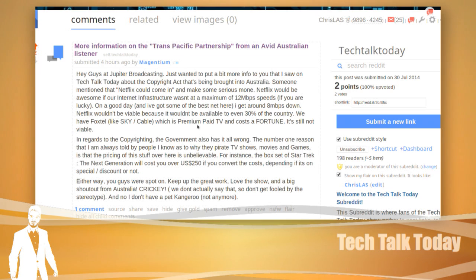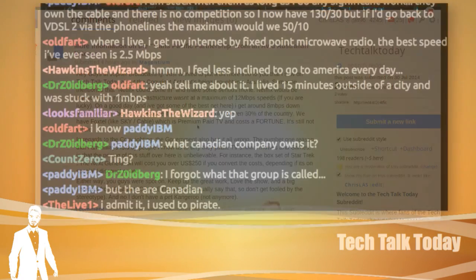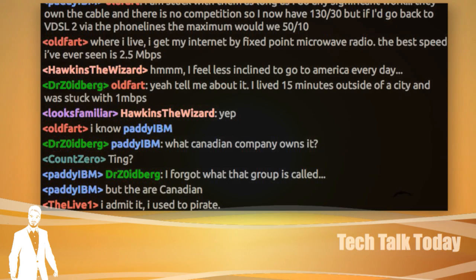Crikey! We don't actually say that, so don't get fooled by the stereotype, he says. And I don't have a pet kangaroo. At least not anymore, he says. I want a kangaroo. God, my son would love that. Could you imagine having a kangaroo? There was one of those that got loose in the Spokane area a couple of years ago. A kangaroo? A kangaroo-wallaby mix, actually. Well, a wallaroo. There you go.